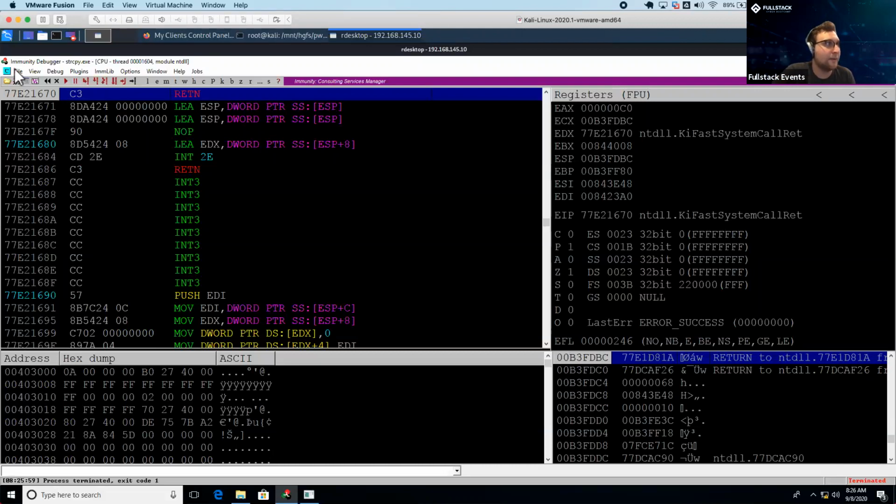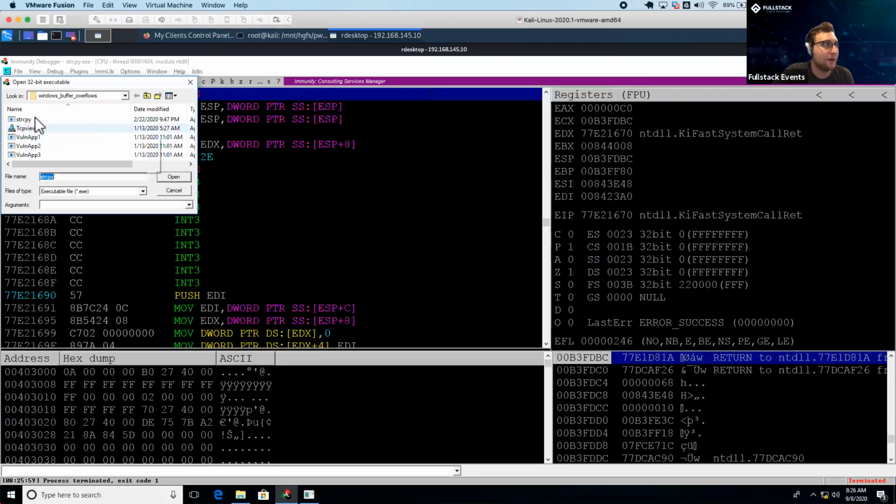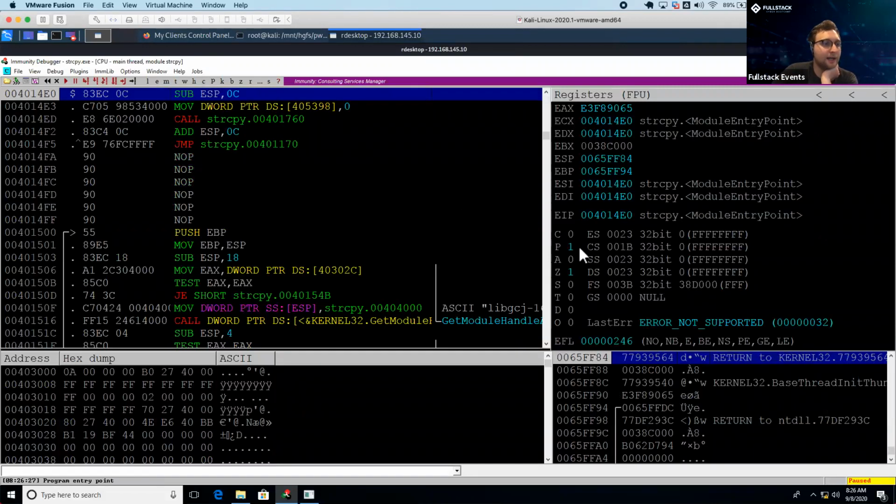Let's do this again now. I'm going to open it again, and this time I'm going to open string copy and provide it a bunch of A's. 3, 4, 5, 6, 7, 8, 9, 10. I'm going to click open. Okay, so I've gone ahead and done that.